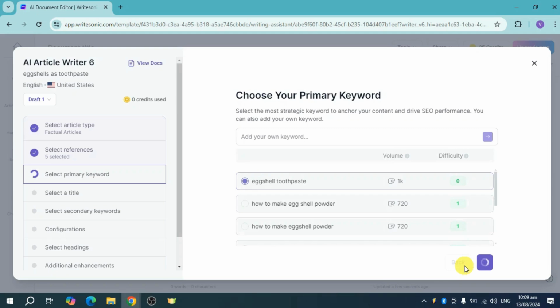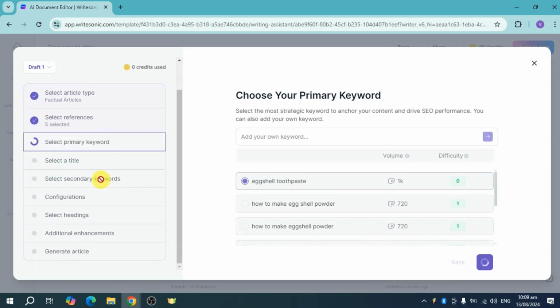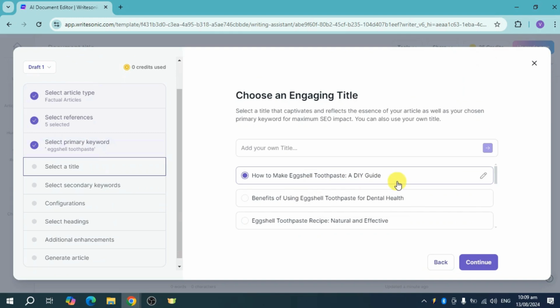And then you can also select a title on the next page right here. So in here, let's put in an actual thing right here, which is this: benefits of using eggshell toothpaste for dental health. And let's click on continue. And then just select the secondary keywords that actually prompts with this one, as well as other configurations, headings, additional enhancements, and a lot more. So you just need to actually do everything that's been asked for you on this case right there.